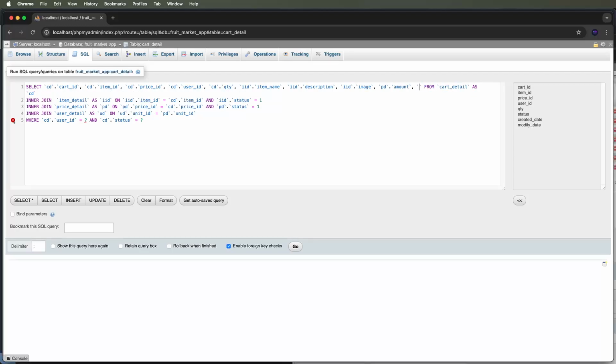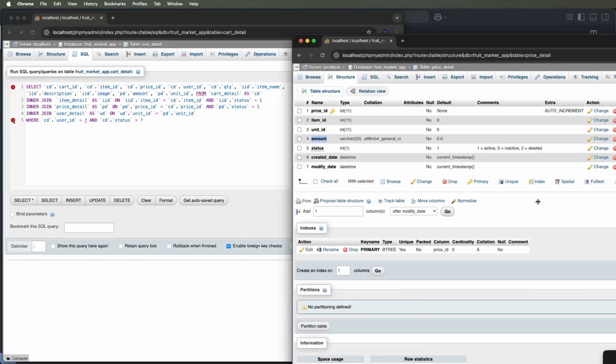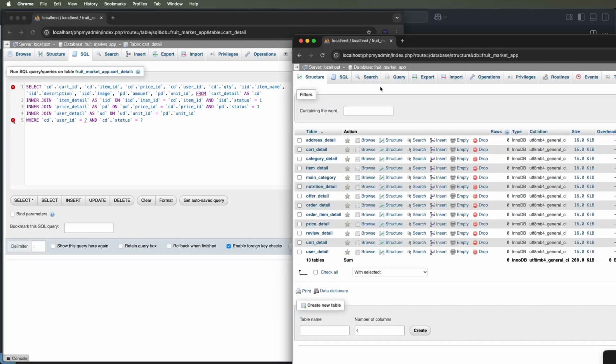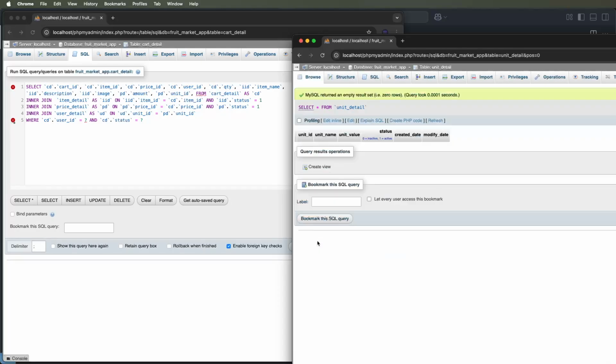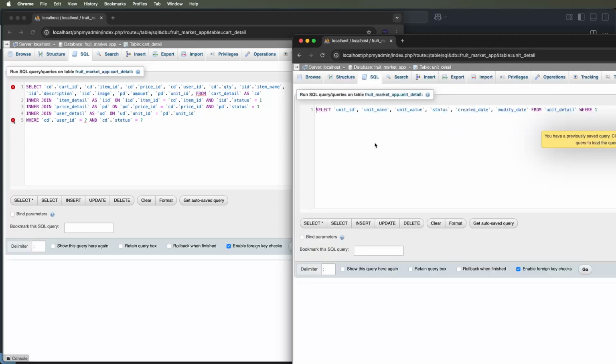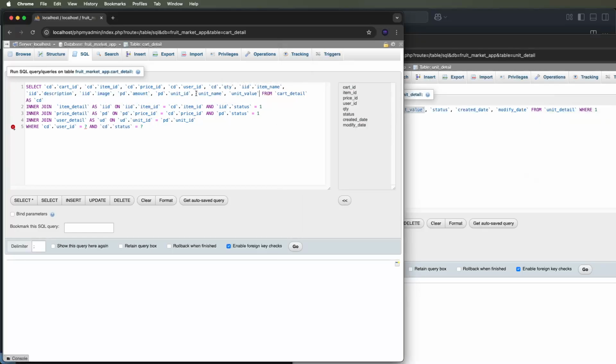Now another thing, we need to give this here the pd.unit_id, and we need to set here the other columns we need for the unit table. Now we need to go here to the fruit. And now we need to select the unit details, and we need to get the unit names and unit value. Need here select query. Need to copy this value here like this, and set here the ud dots, and this query is done.